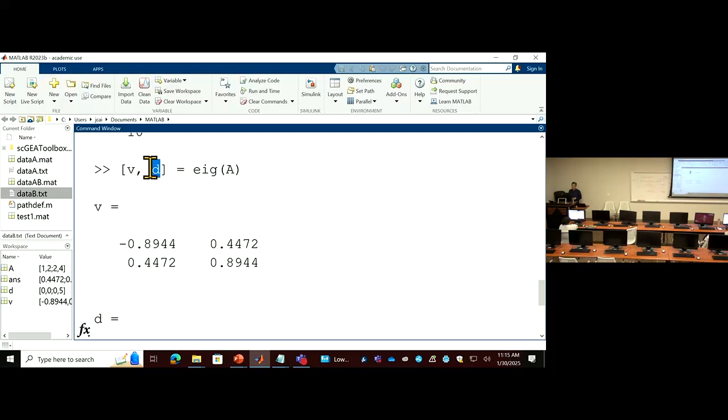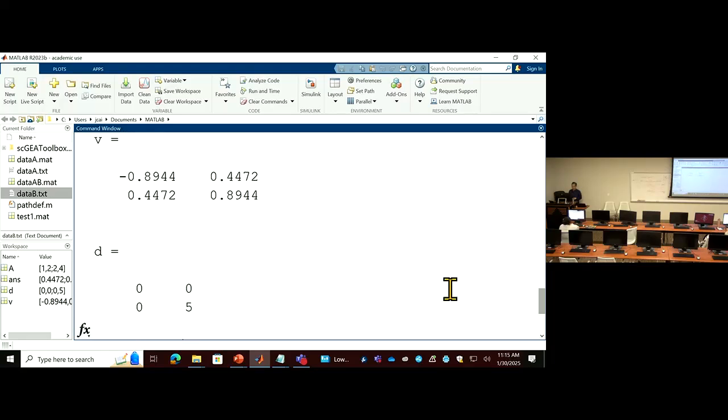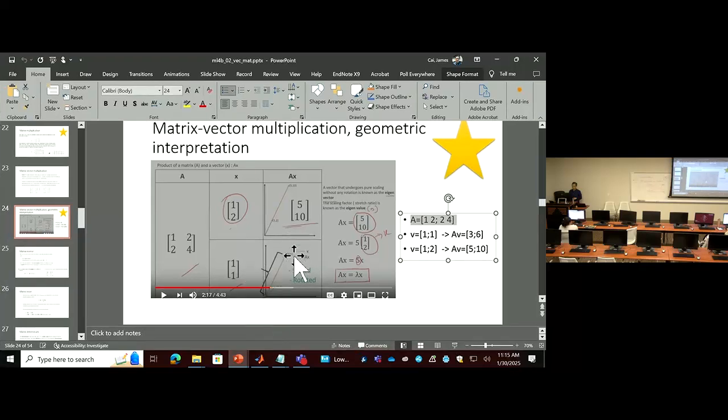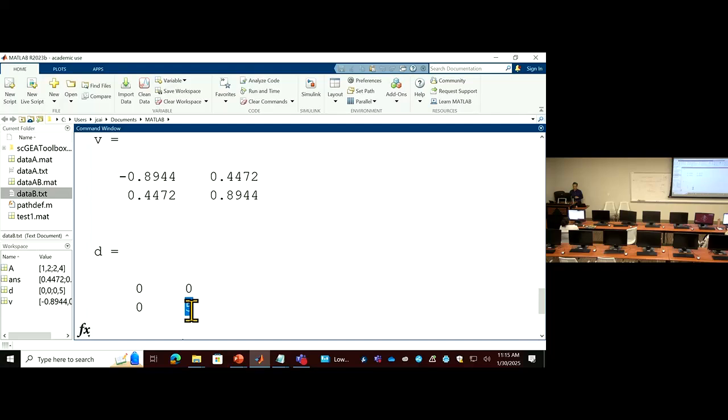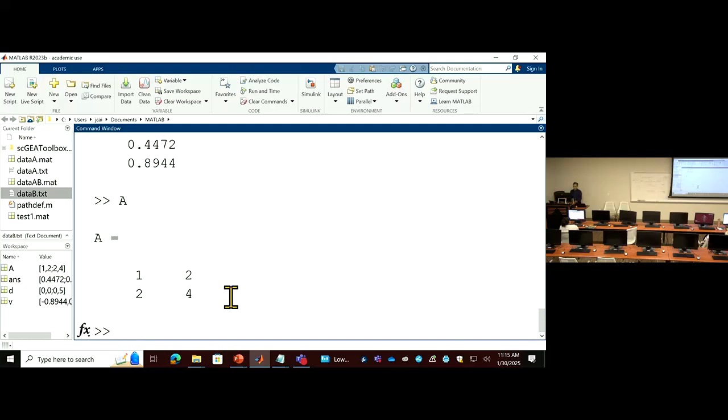You may ask, what's D? D is the eigenvalues. Remember, after transformation, 1, 2 became 5, 10. That's a 5 times increase of the magnitude. This gave you the 5. All right. So eigenvalue and eigenvector can describe the characteristics of A.